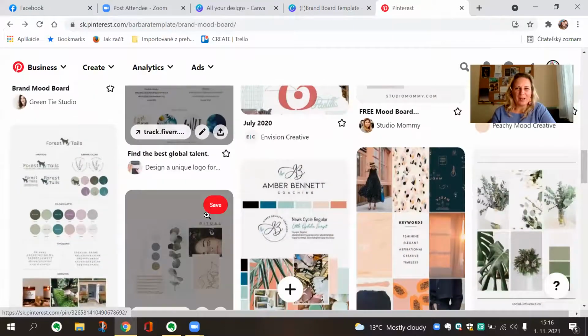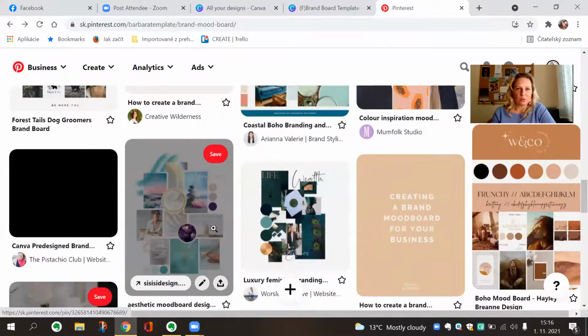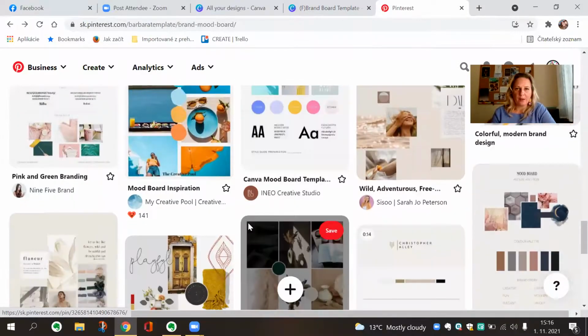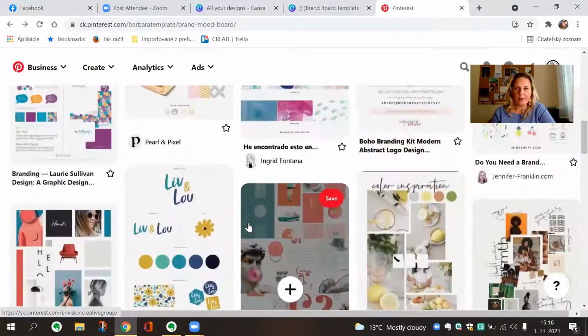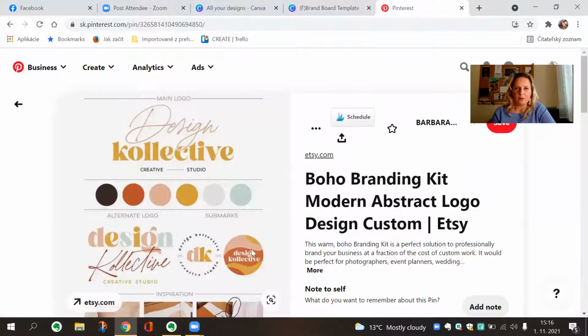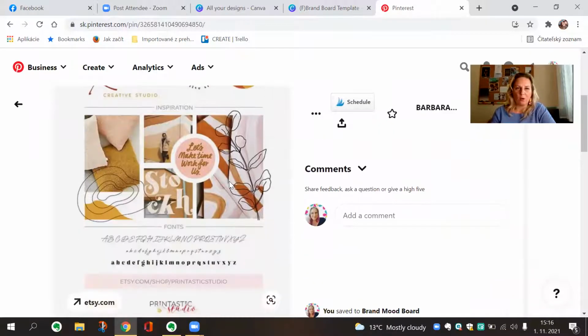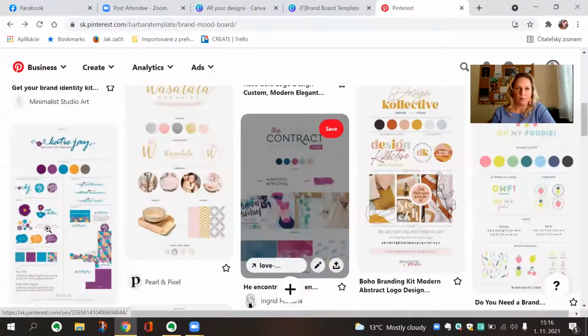So that could be, let's pick something. Let's pick somewhere where we have some elements. All right, let's go back, and maybe let's go here. Okay, so this is, for example, some kind of element they use, or an alternative logo. So that's something you can use there.